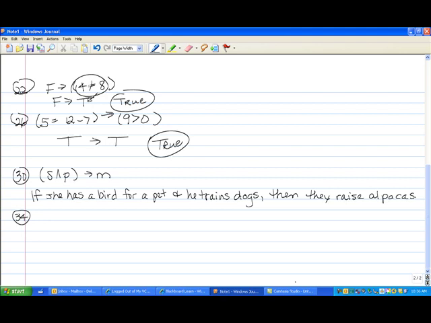Okay. Let's go to 34. We're to do these symbolically. B represents I ride my bike. S represents it snows. P represents the play is canceled. So if it snows, then I ride my bike. Then B.